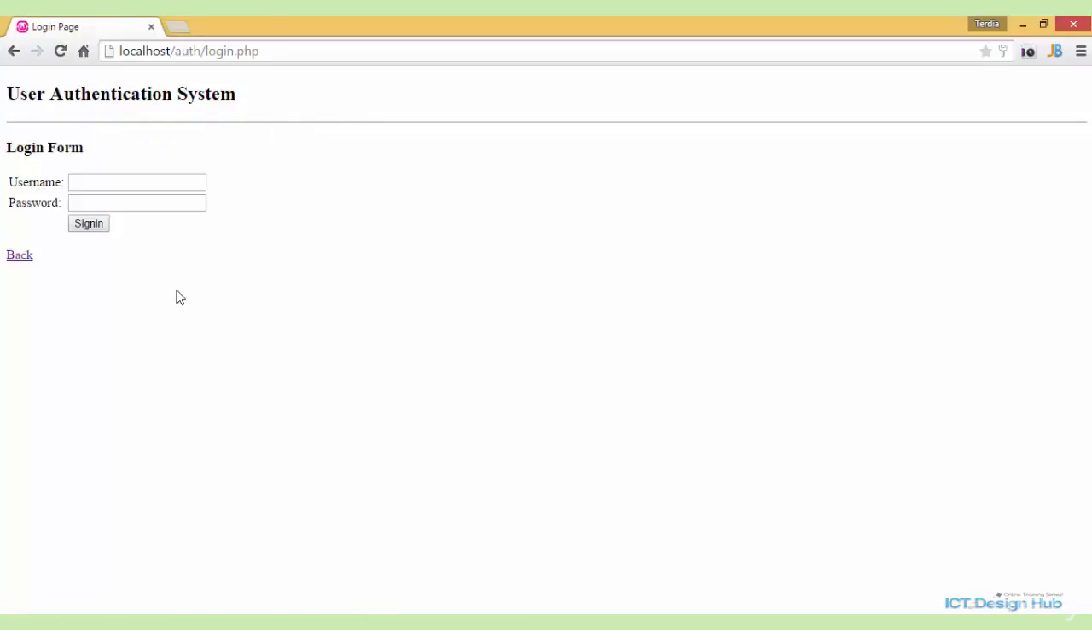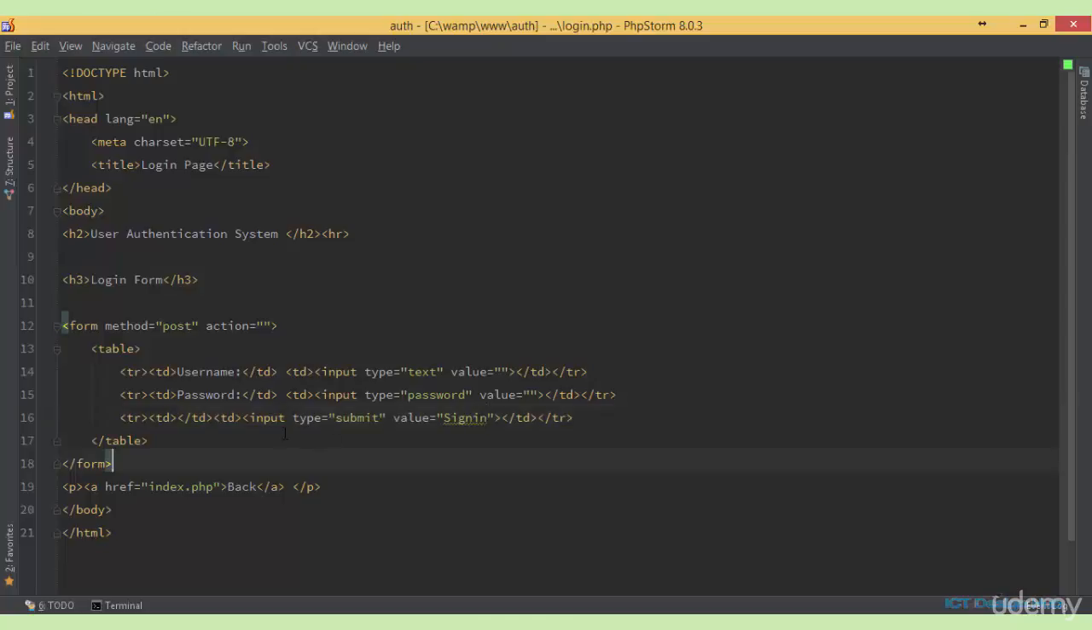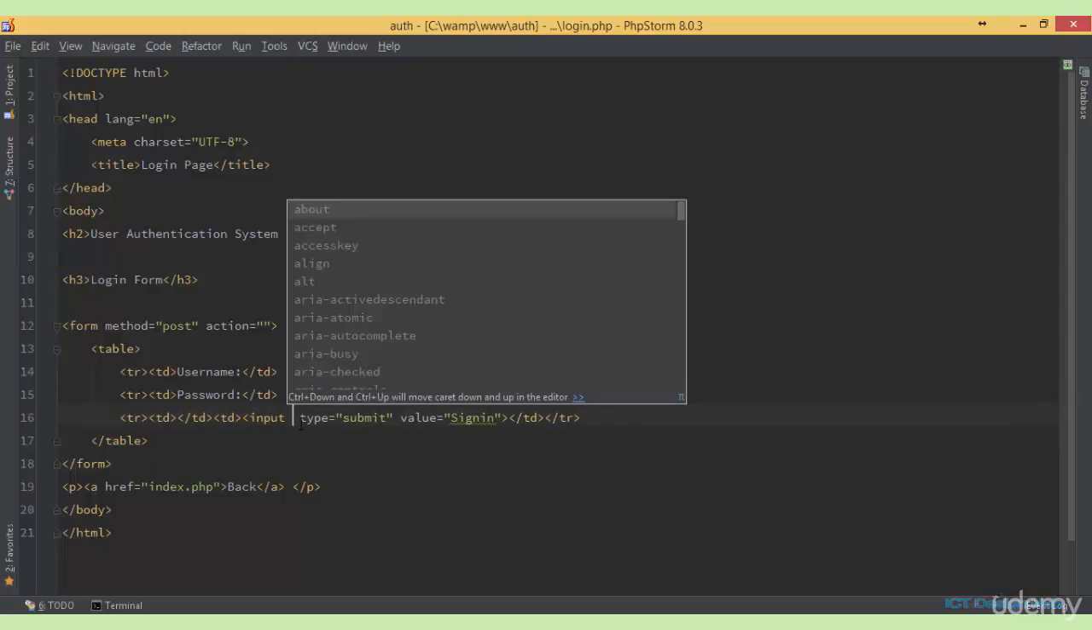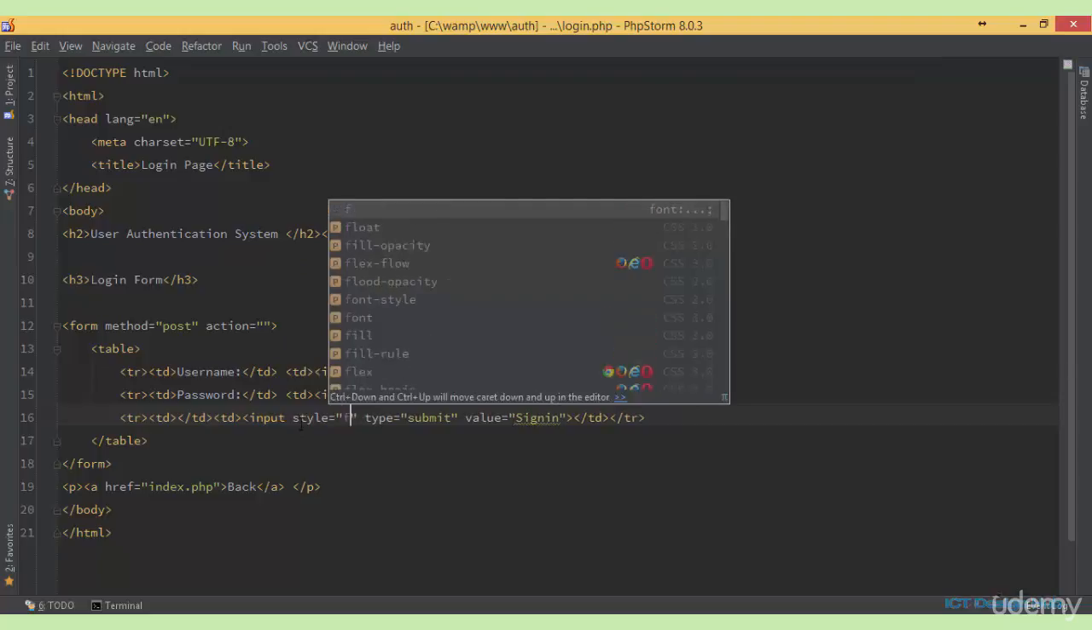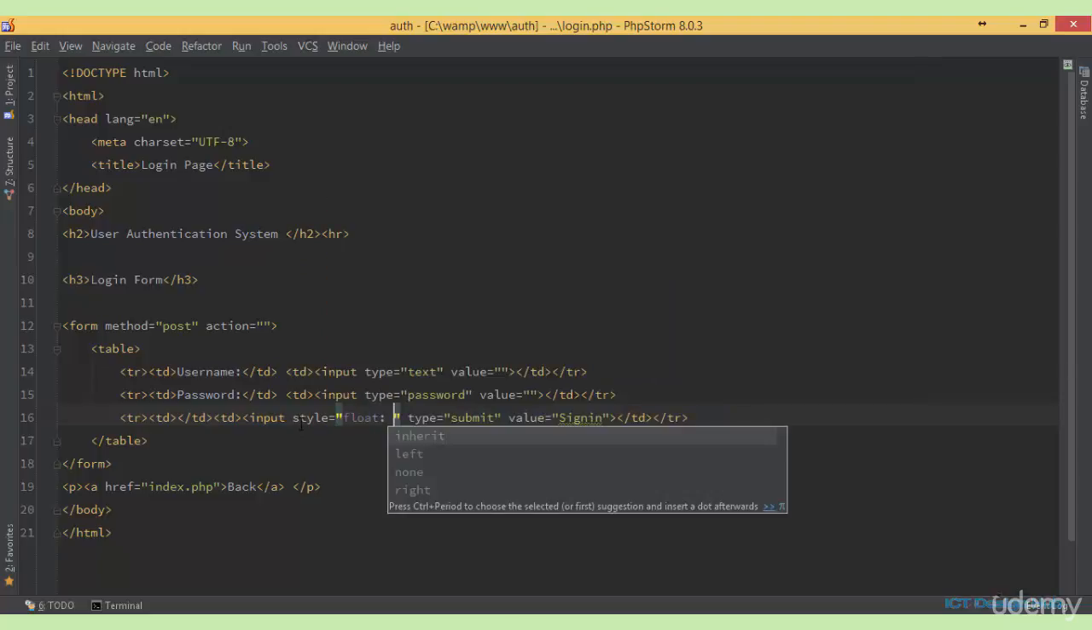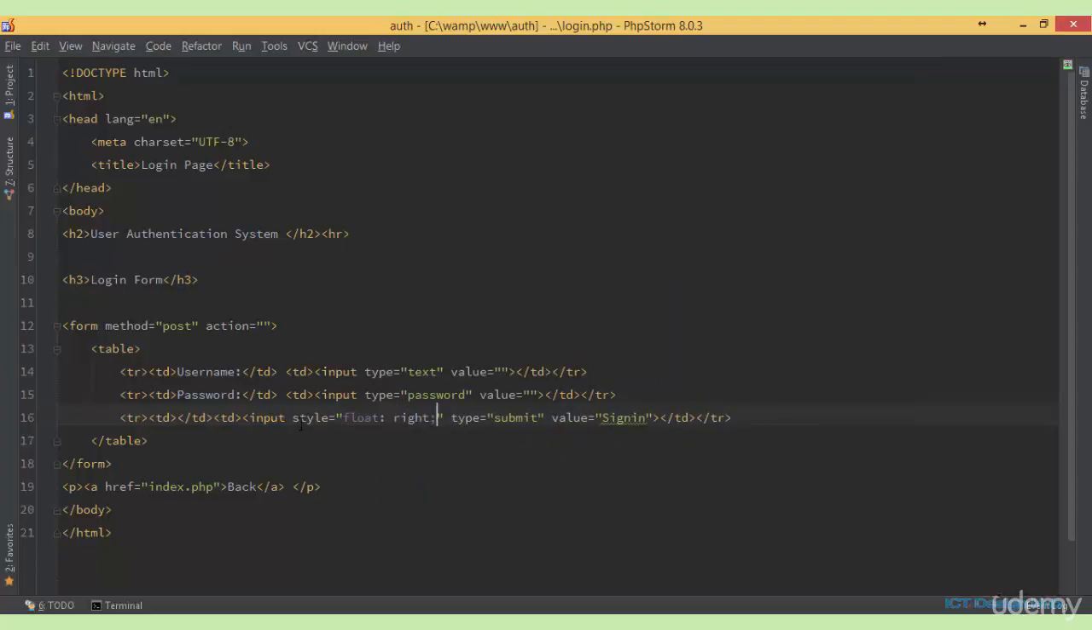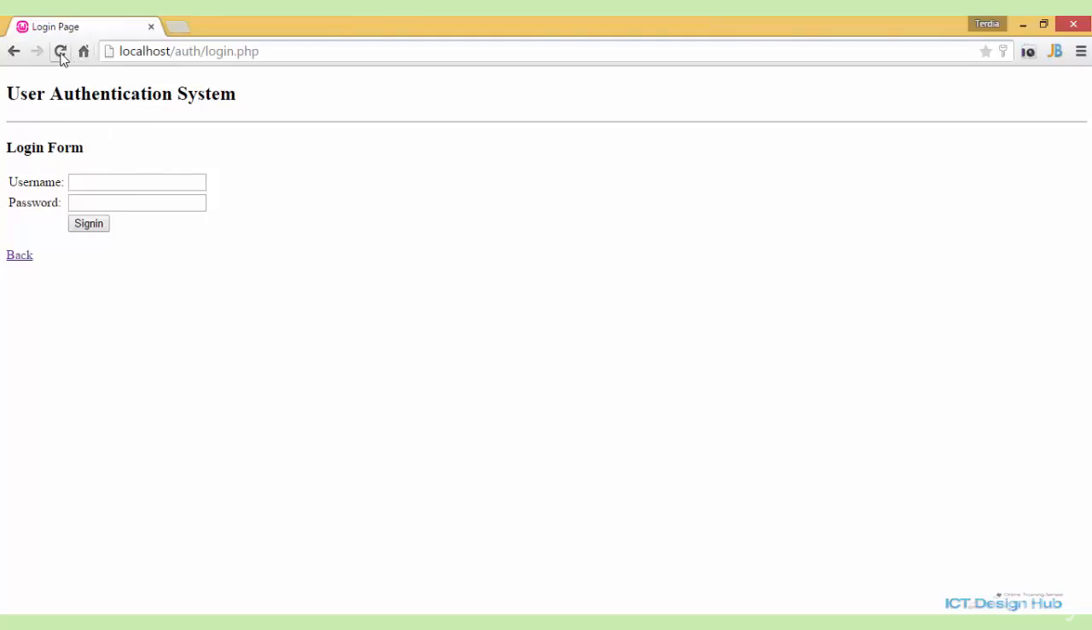So we have our basic HTML login form here. So I'll prefer to move this button to the right hand side. So we could just use the inline CSS to do that. So set a style and just float it to the right. So go to refresh the page and the button is now at the right hand side.